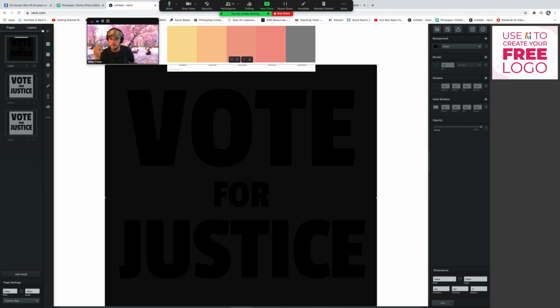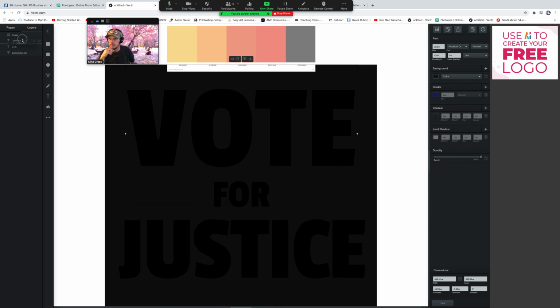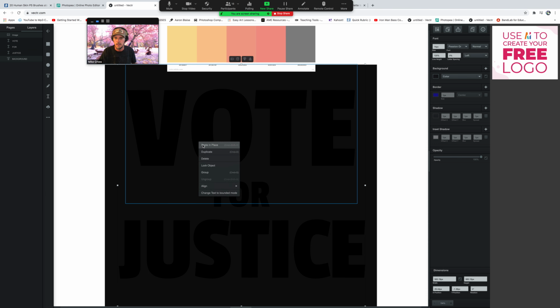Okay. Over here on the top, I'm going to switch to my layers, back from pages to layers, so I can see everything that's in here. So I'm going to rearrange these as well so it just reads properly. Vote for justice, and then I have my background. If you want to change the color of all the text at the same time, you can hold the Shift key and select the top one, and then hold the Shift key and select the bottom one, and it'll select everything in between. And then you can right click and choose Group, and now they'll act as one object.